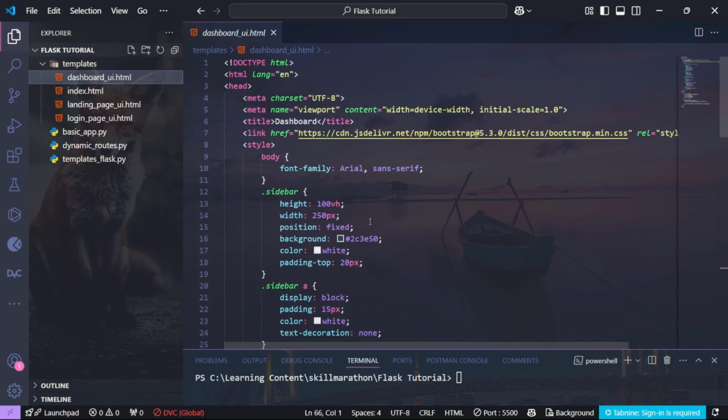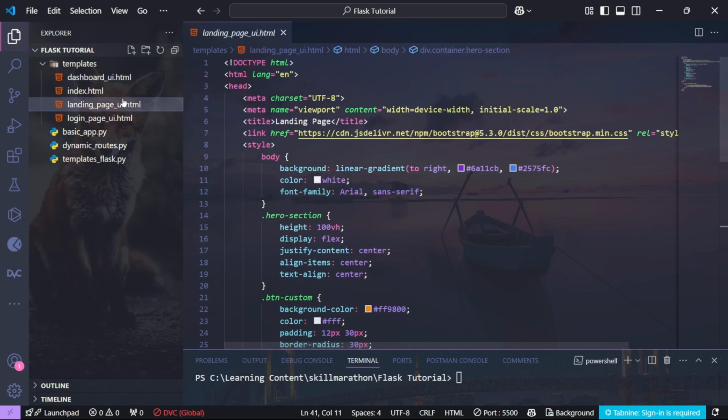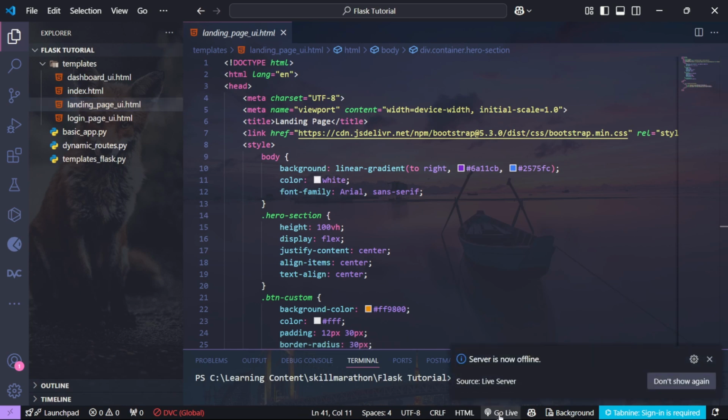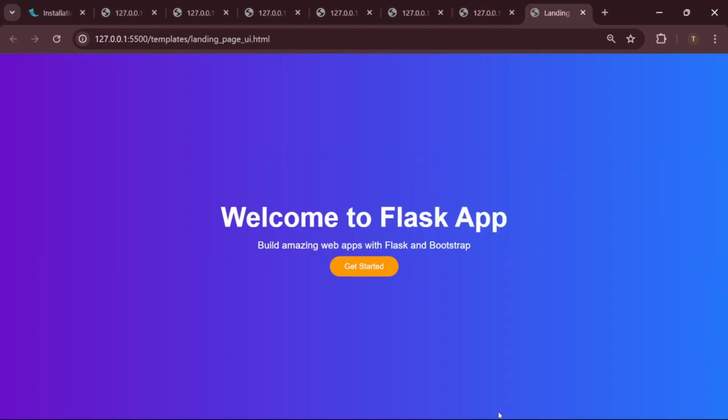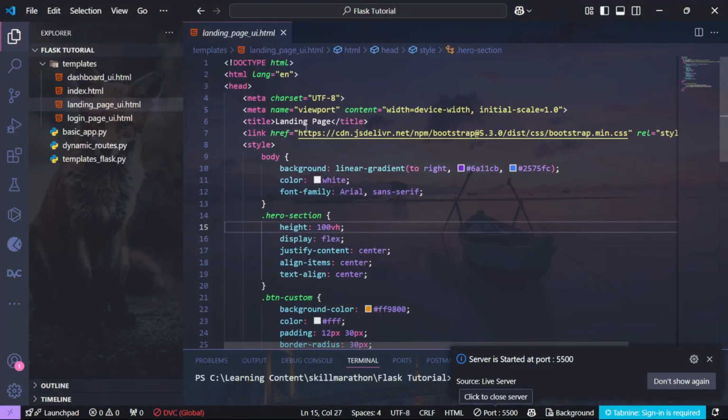Okay. To make this practical video more fun and exciting, I am going to show you a good demo here. So this is the landing page UI HTML, and if I click on go live, then I will show you how this landing page UI looks like. You can see I'm here on the page. This is the landing UI.html. This is how this HTML page looks like. It's simple: build amazing web apps with Flask and Bootstrap. This is the landing page.